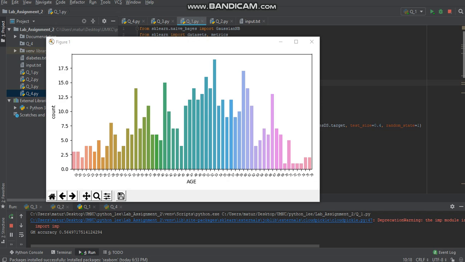So the accuracy is 0.50%. This is one kind of plot, where the count is the prediction and age is one of the categories. So this is one plot.